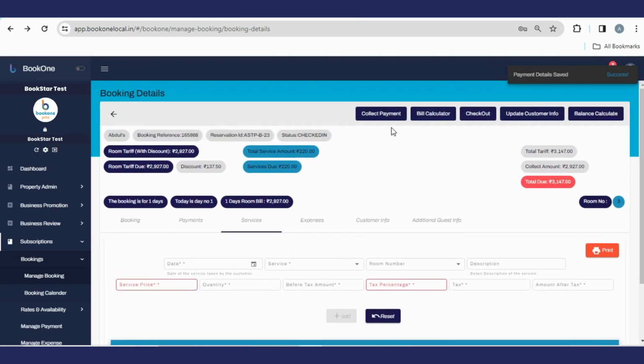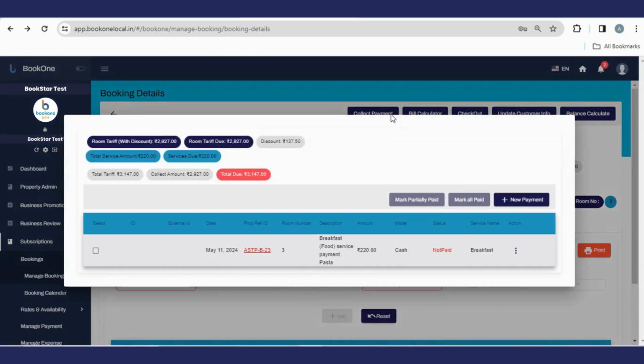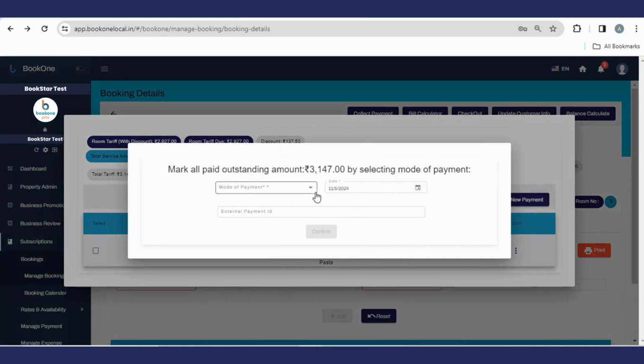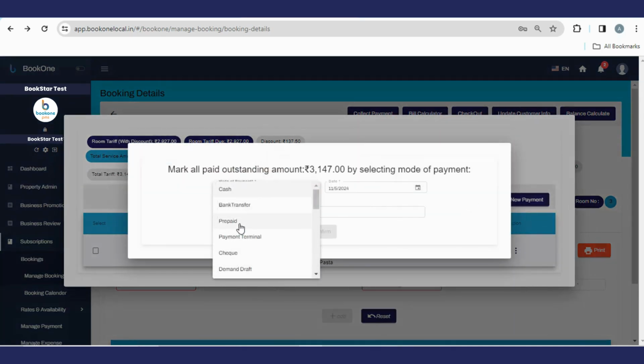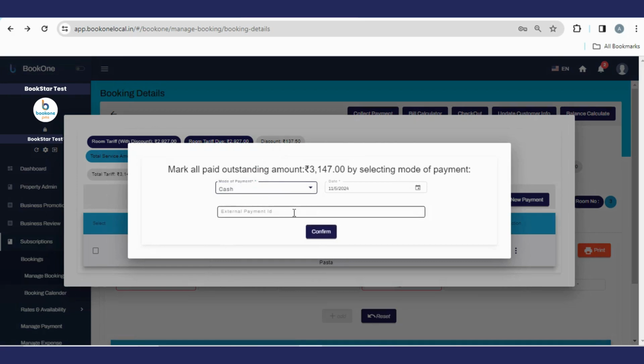Now, you have to collect the payment, so first go to the collect payment tab on top. Here you see the details of room tariff and service charges. To collect payment here, click on the option of mark all paid. After clicking mark all paid, enter the details of payment and select the mode of payment and date. Now the balance can be seen as zero.